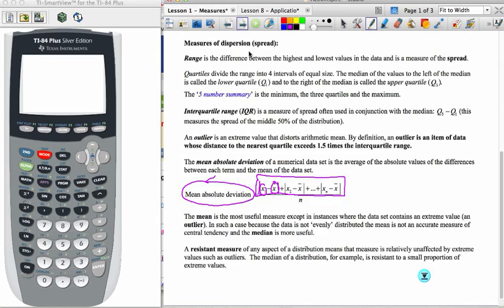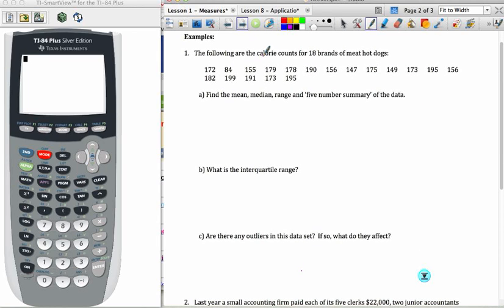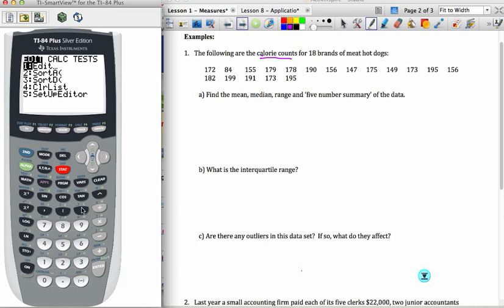The example we're going to use is the very first example over here, which shows calorie counts for 18 different brands of meat hot dogs. The first thing we need to do is enter that into our list. I've already done that. We would go stat, select edit, and in list 1 I've already typed those values in.